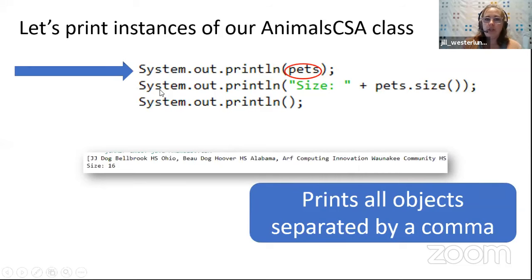I also wanted to check to see, well, how many animals do I have in my list? And so I called another method, .size, to tell me that I have 16 animals. And we have many more than that to look at. That's just where I stopped typing. So when we just call the toString in this format, it's going to print all the objects that we have in our list, one after the other, separated by a comma.